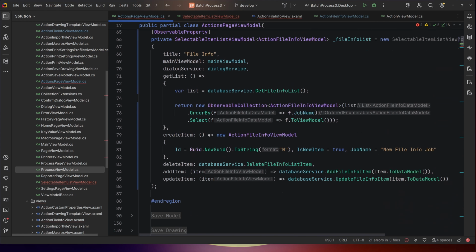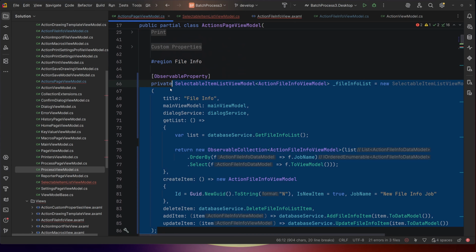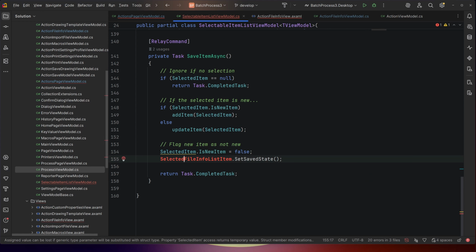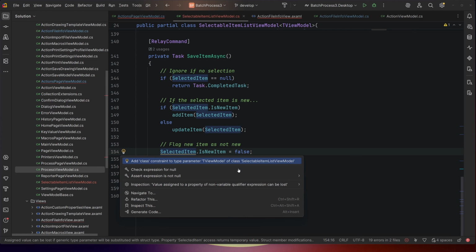So it looks like you've got quite a big class creation here, but all we're doing is creating the very specific things like getting, creating, deleting, adding, updating to the database only. So there's nothing wrong with this. This is how we'd want to basically do it. This is ideal. Selected item, what's that complain about? Add class constraint to TModel. Why? Value assigned to a property of a non-variable qualifier expression can be lost.